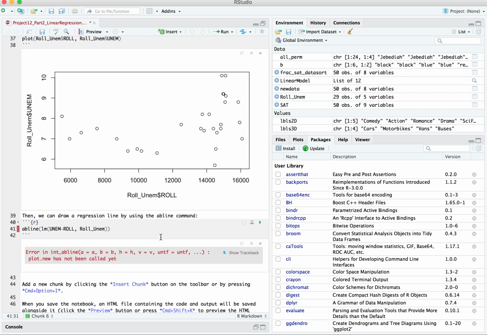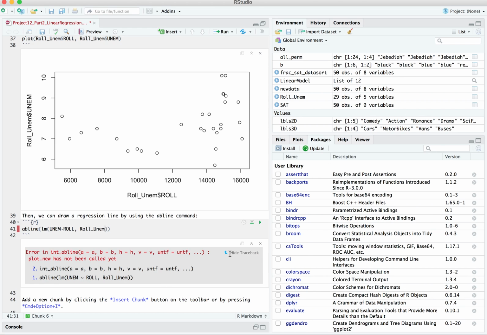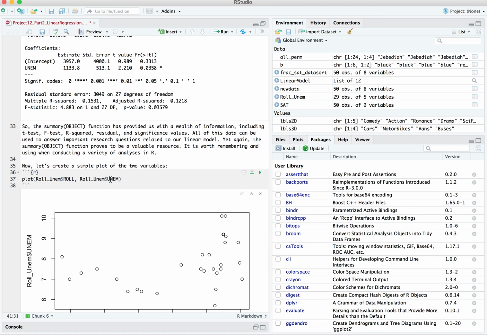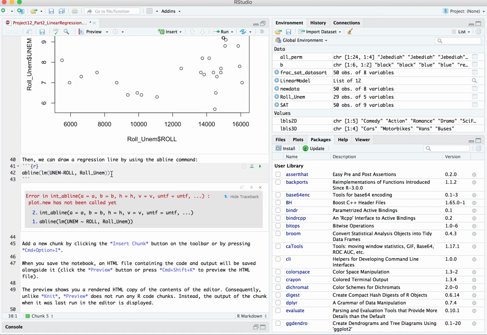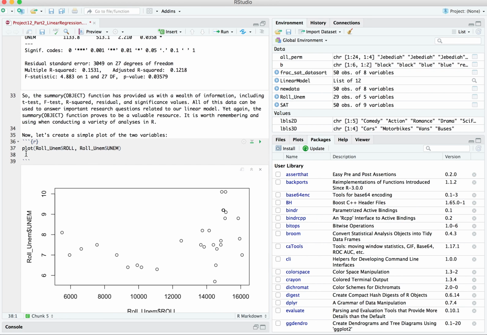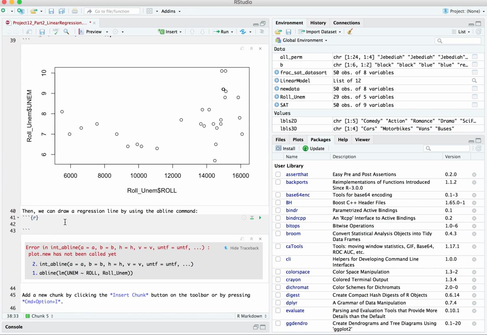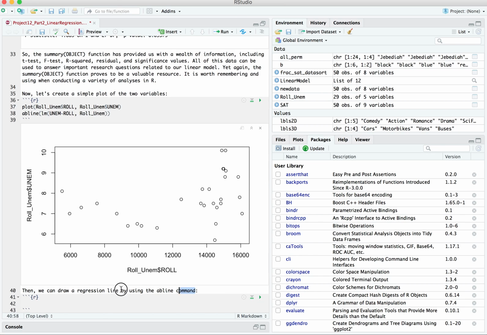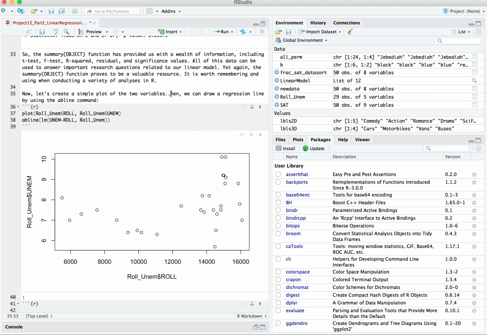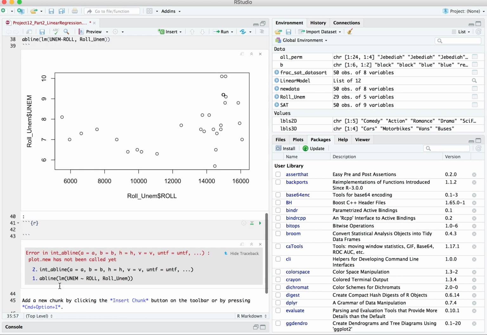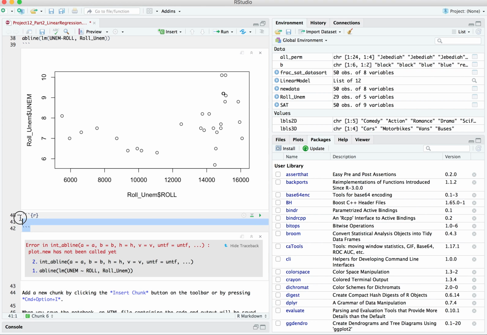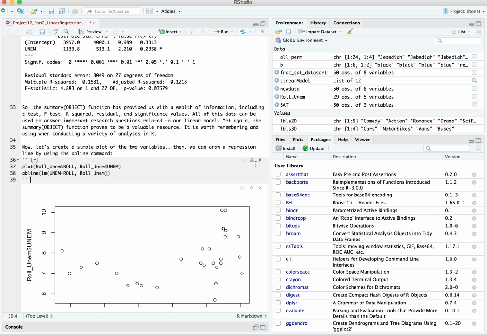Okay. Let's see. Show traceback. plot.new has not been called yet. So maybe we need to put that in this same code box. Let's try that. Let's cut this and then paste it here. And then we're going to cut this and then paste that here. And let's go ahead and just get rid of this box altogether, and get rid of this box altogether. And then rerun this and see what happens.